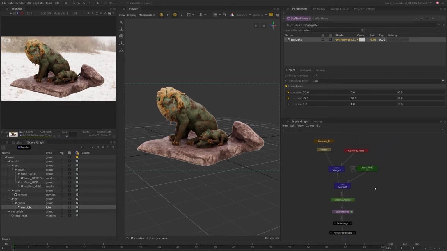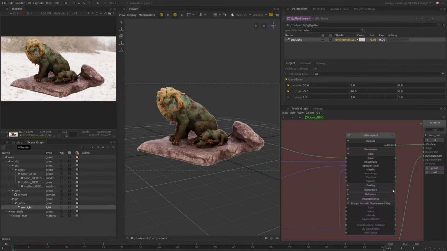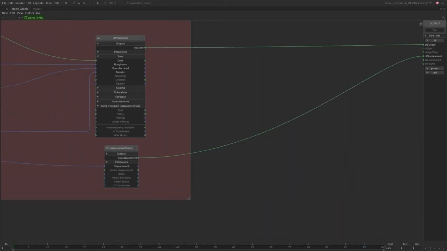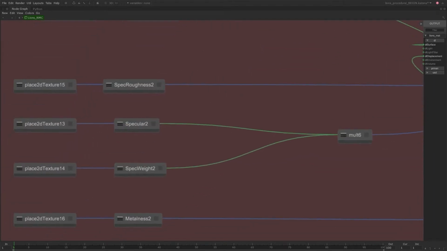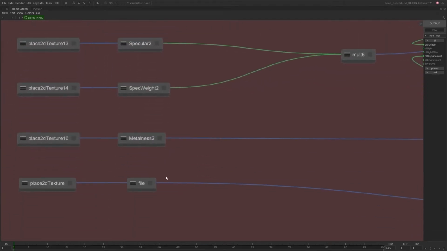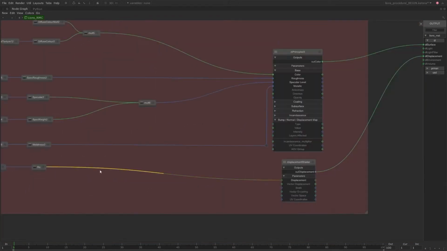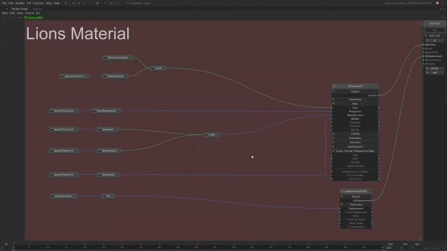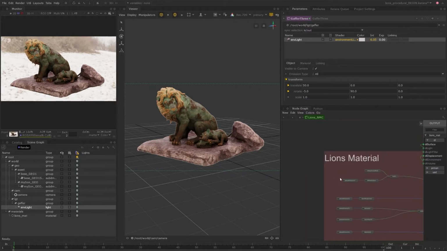So jumping into the material network, you can see we have a DL principled, which is 3D Light's interpretation of Disney's principled BRDF shader. And then I've plugged in some texture files. So we have the diffuse color, the roughness, specular, metallic. And then we have a displacement shader as well, with a texture map plugged in. So this is the base material for a lion, as we can see in the render. And now I can start building the mask for the snow.